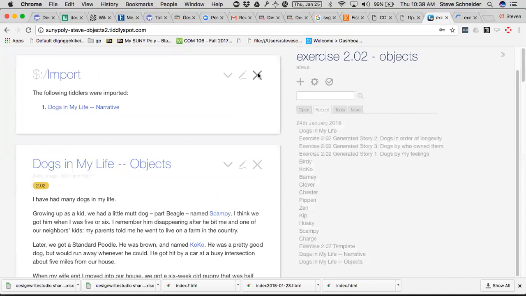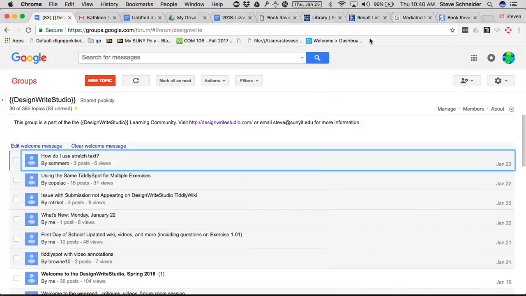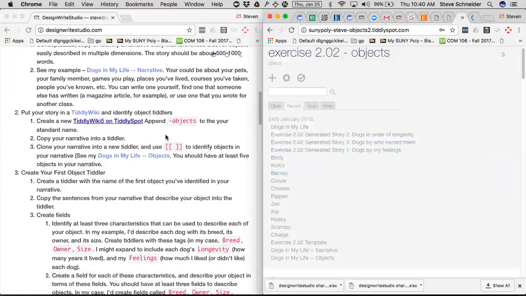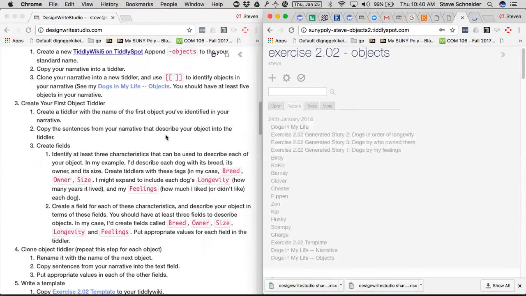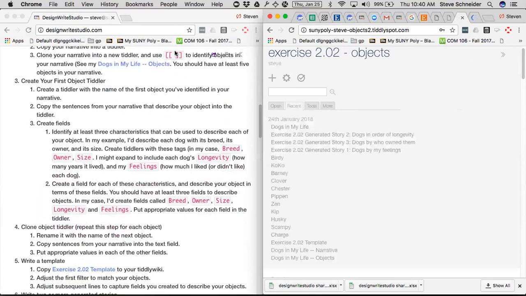So I'm going to divide my screen. The next step, there we go. I copied the narrative in the tiddler. I'm on step 2.3, and then I bracketed my objects, and I'm asking you to have at least 5 objects. I had like 10 dogs. You don't need that many dogs. 5 is fine. More is fine too. It's just where you want to go.